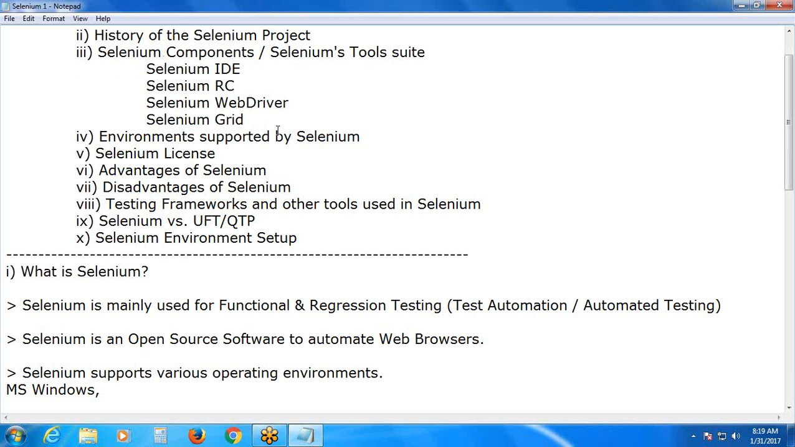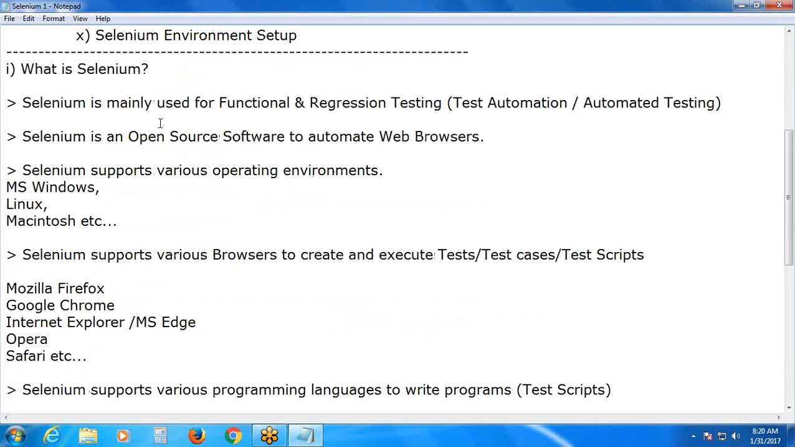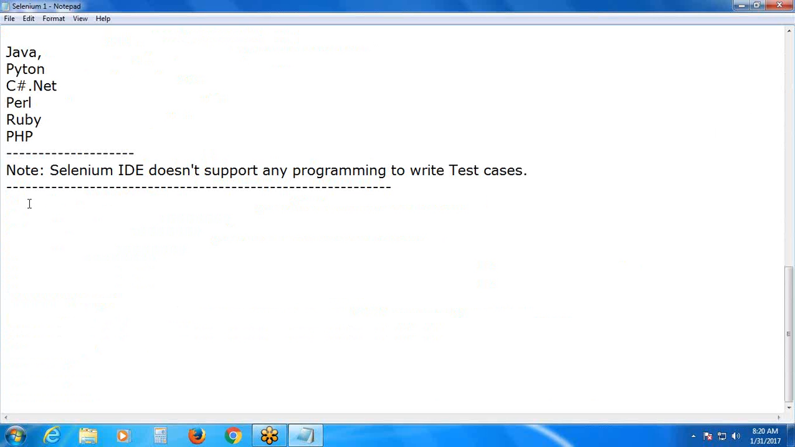Here you can ask, suppose Selenium IDE, RC and WebDriver are used to create and execute test cases, then why Selenium Grid for executing test cases? See, using Selenium Grid, you can execute Selenium RC or WebDriver, not IDE, test cases in parallel. Parallel testing is possible using Selenium Grid. If it is Selenium WebDriver or RC alone, execution is one by one only. Observe Vijaya, any confusion?